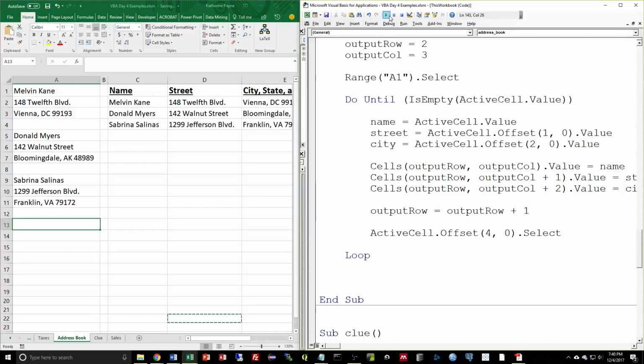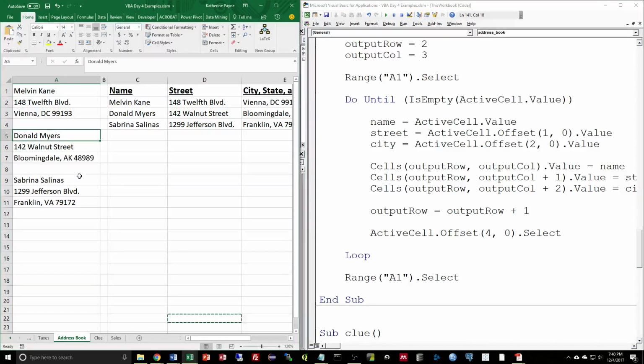So right now, if I run it, you'll see that it works, but the cursor ends up at the bottom. Let's do one last thing and move the active cell back up to the top. So we're going to just select cell A1, so range A1 dot select. Okay, so that processes every single little block, and it does so by repeating the same action until we reach a cell that doesn't have any value in it. So that's a nice introduction to batch processing.